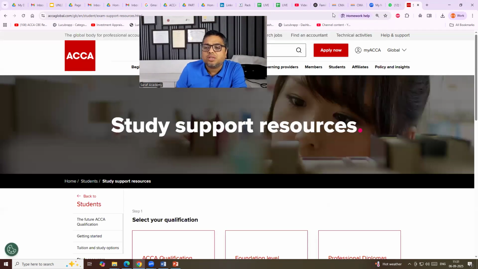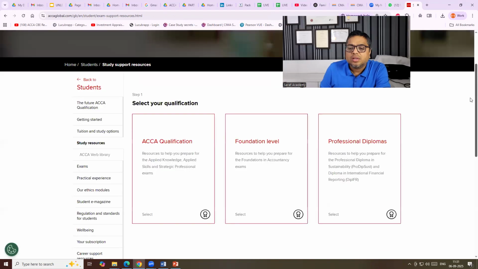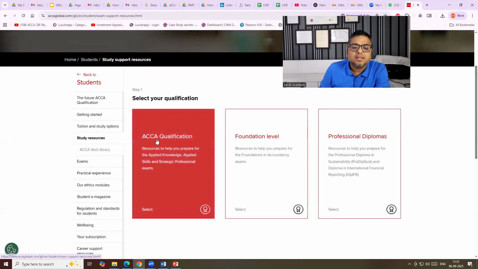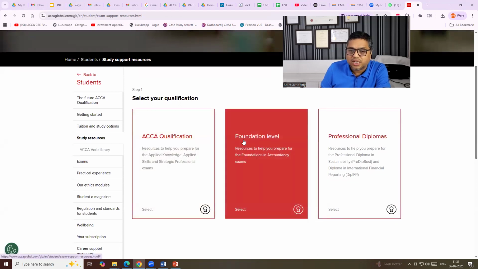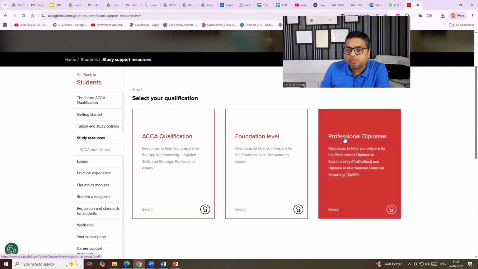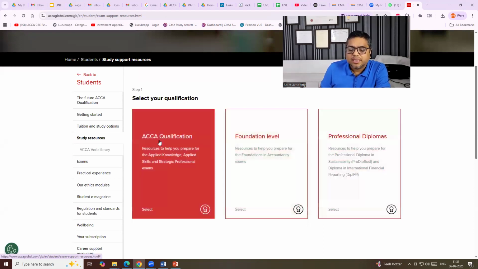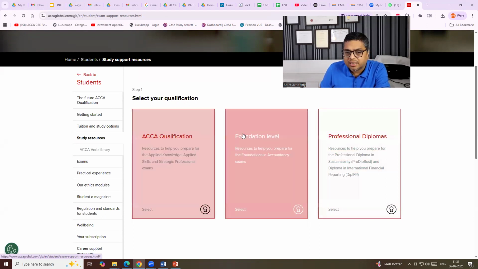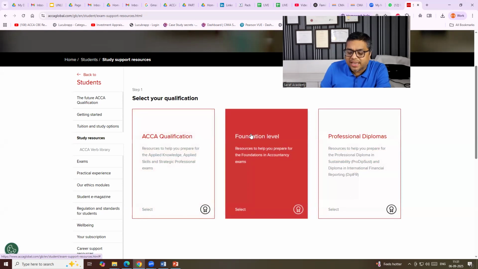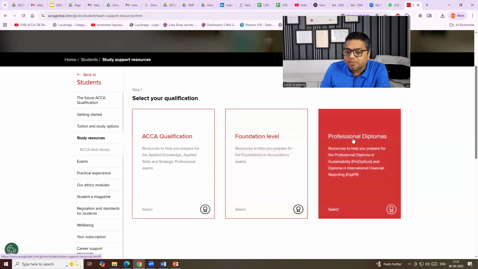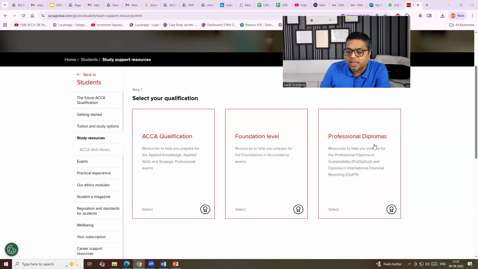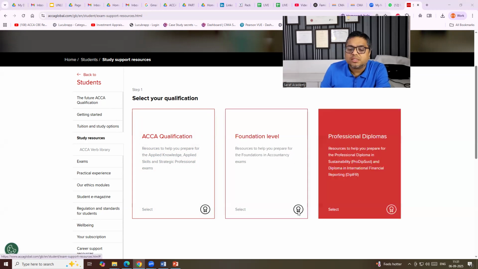In Study Support Resources, you are getting three things. One is ACCA qualification, one is foundation level, and one is professional diploma. ACCA students will be going here. FR students will be going here. Foundation, if somebody is doing ACCA after class 6, after class 8, before 12th, or after class 10, they will be going here. And the Diploma IFRS student will be going here. So let's go into this.